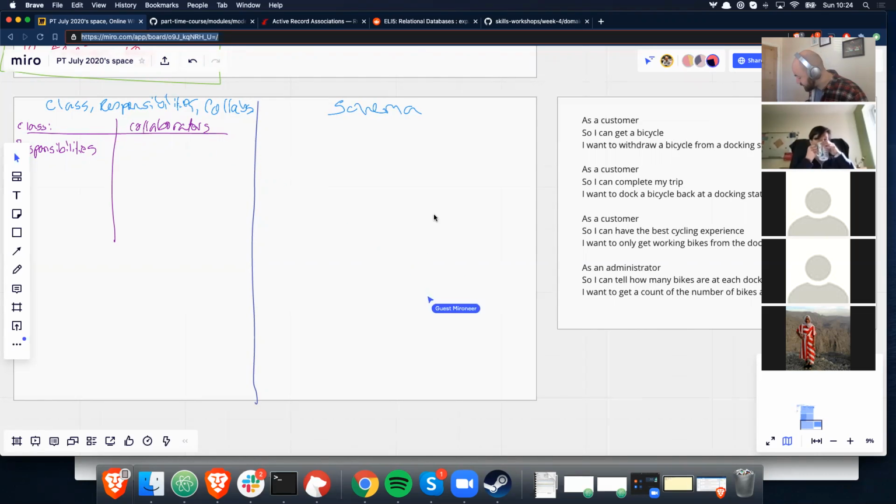So I'm going to look at the information on the right first. We have a set of 4 user stories. As a customer, so I can get a bicycle. So this is very familiar. We're using our DockStation domain, back to our TDD units. So I can get a bicycle, I want to withdraw a bicycle from a docking station. And then the second user story is so I can complete my trip, I want to dock a bicycle back at a docking station. So let's start with our first one.